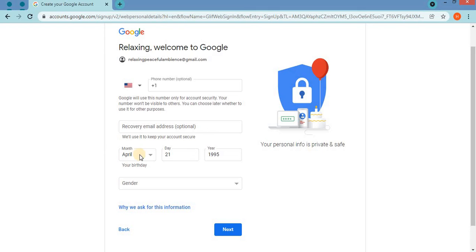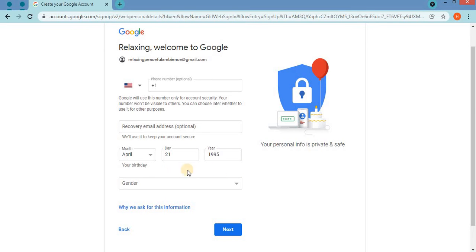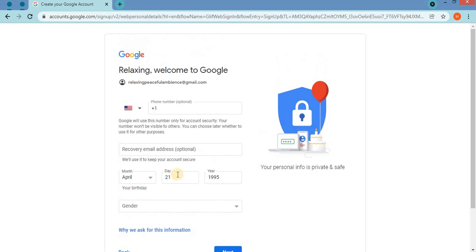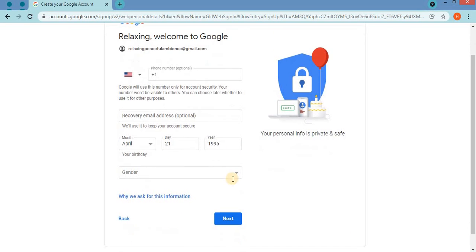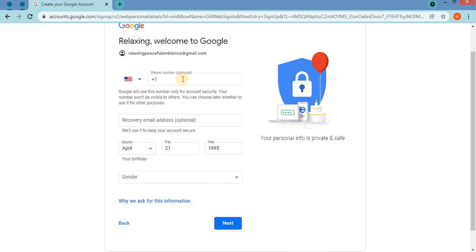So here you can put your birthday, and you can keep it empty, and don't worry about your data. As you can see, your personal information is private and safe. It means that no one is going to see your birthday, because it's your personal, private data, and it will be safe with Google. Only you can see this in your Google account, no one else can see this. Others only see your email ID and your name, and nothing else than this.